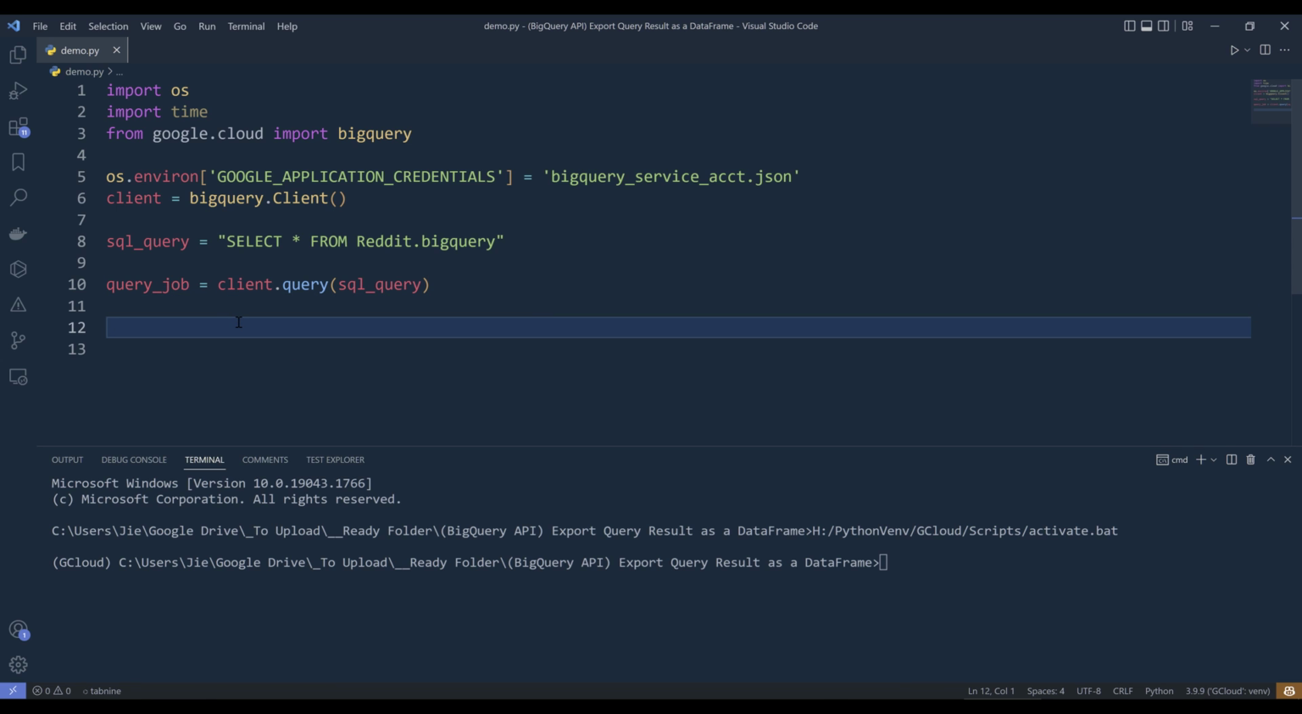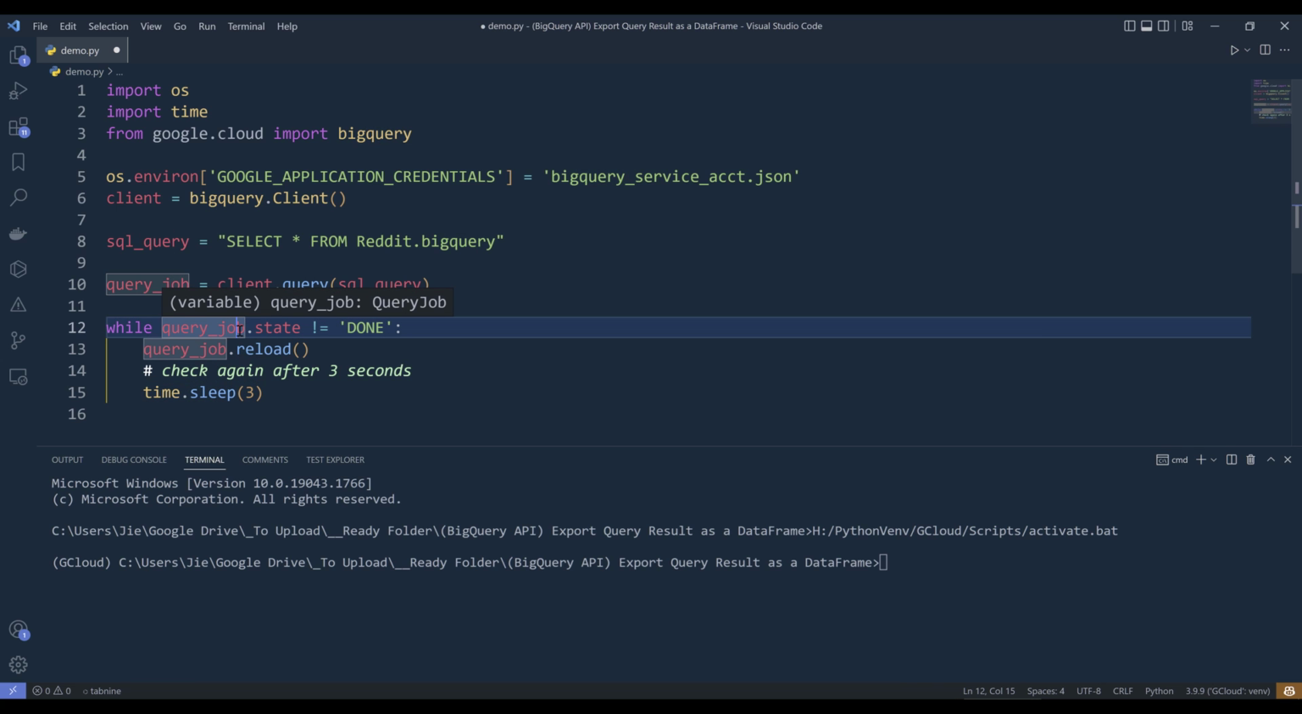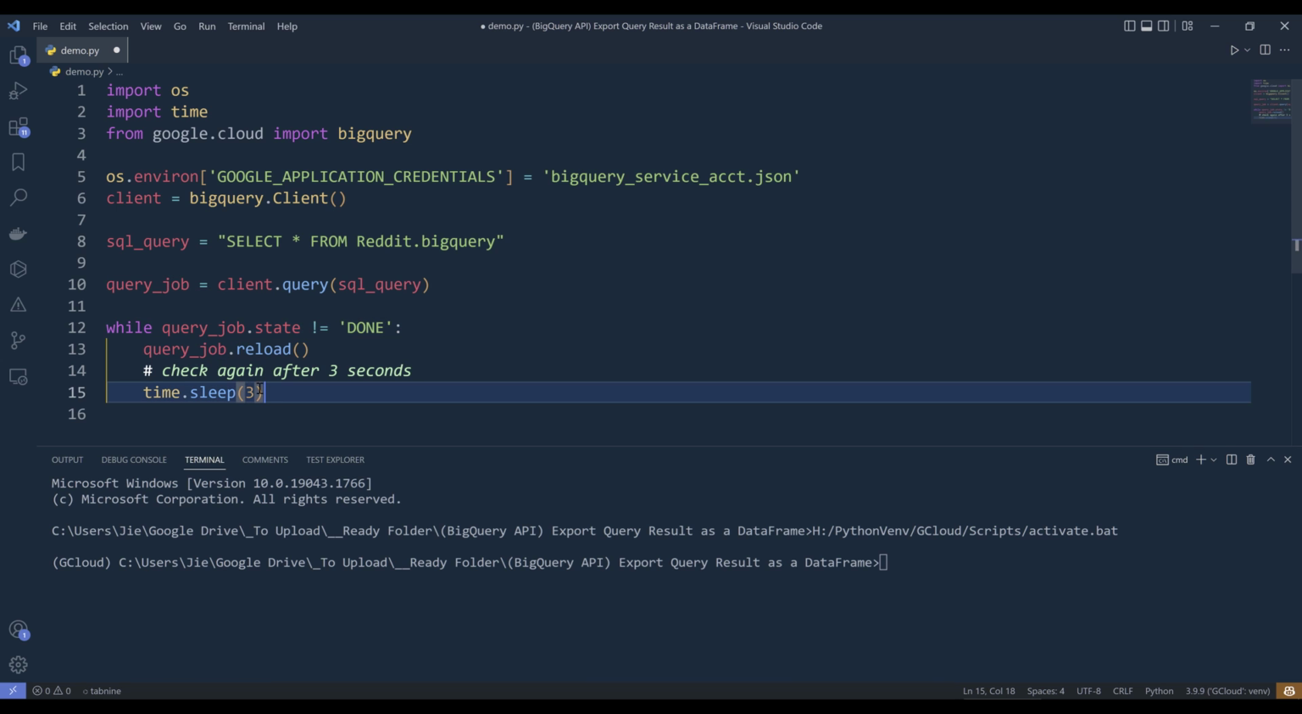Once we create the query job, we want to insert a while loop to wait until the job is complete. So here I'm inserting a while loop. I'm saying check the query job state. While the state is not equal to done, meaning the job is not complete, then I want to reload the job every 3 seconds.